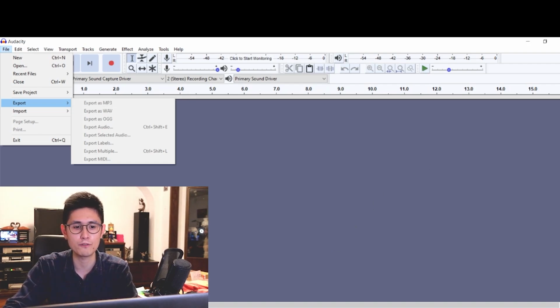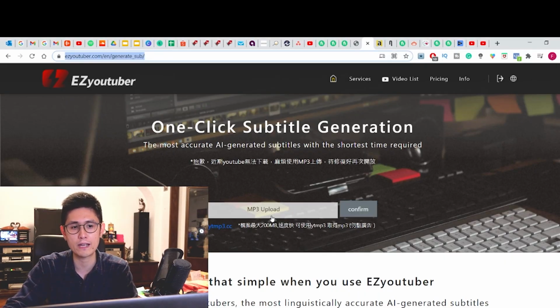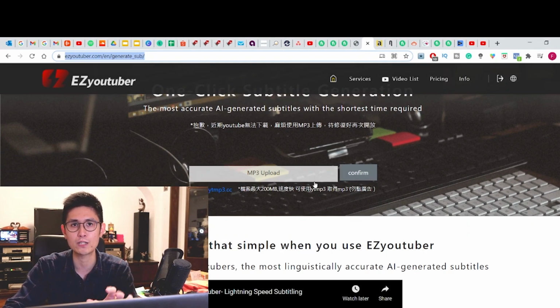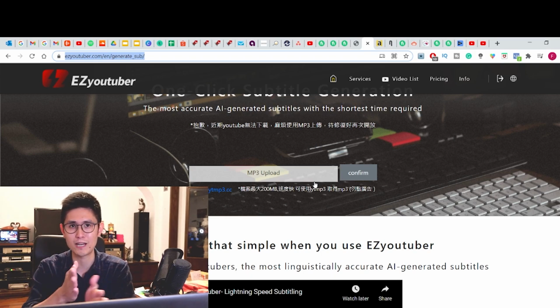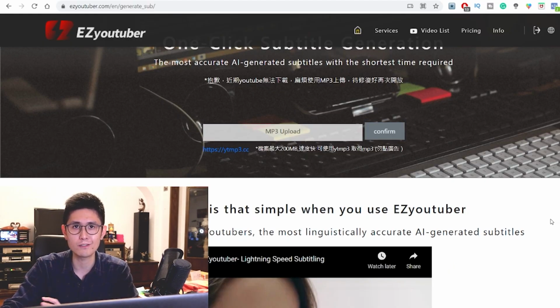And with that MP3 file, you can then go back to Easy YouTuber, drag it into this slot here, and it'll email to you the actual subtitle file, completely synced with the audio, by the way. So the lines will appear as the voice comes out, right? So it's synced. And that is essentially all you need to do to use Easy YouTuber to generate very accurate, by the way, subtitles for your videos.